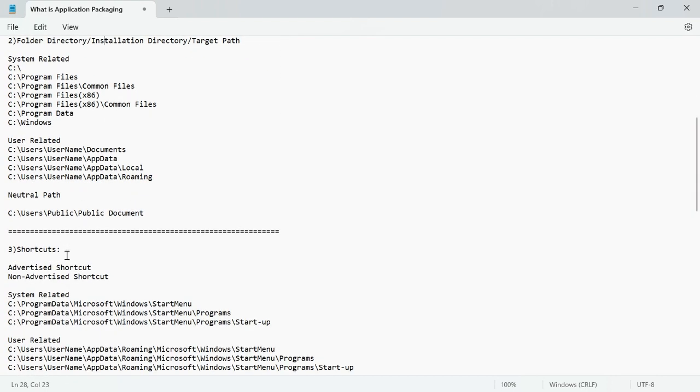Next one is the shortcut. So shortcut means it is a link file. It is a link path. So yeah, it is a link path. How can we find that link path?